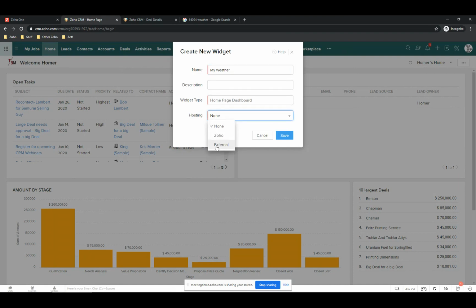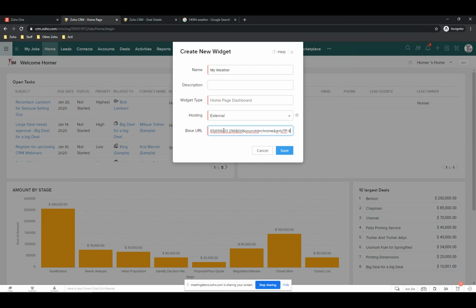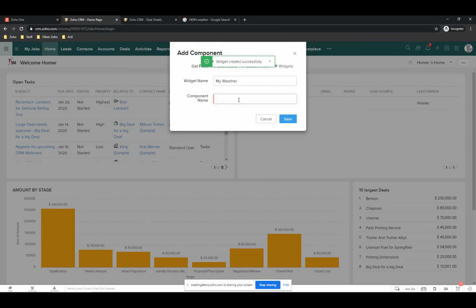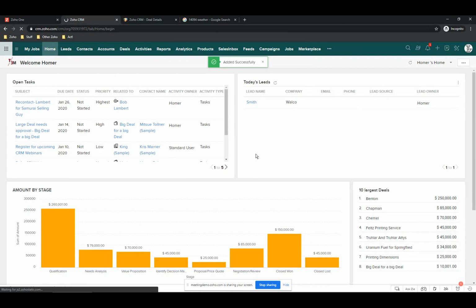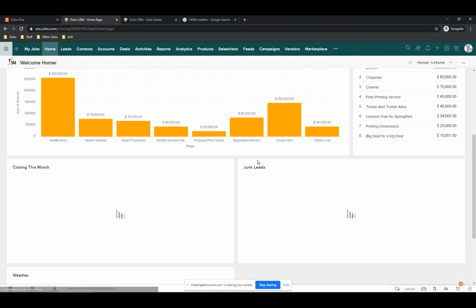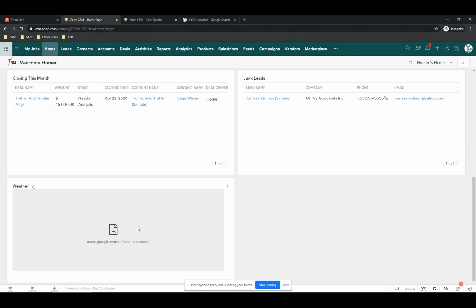And the hosting is external, so I can actually get data, say, from Zoho Books or some other Zoho product, but I could also get data externally, and I just put the URL in there and install that here and just say weather, and now I have, in my home page, I'll have the weather down here.